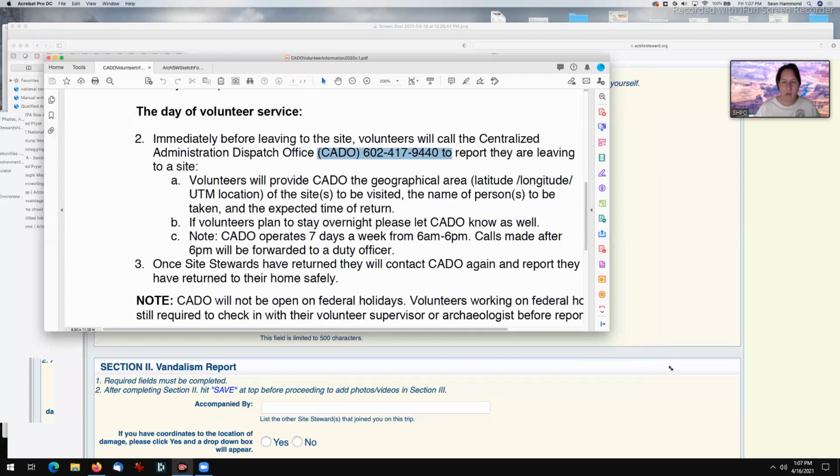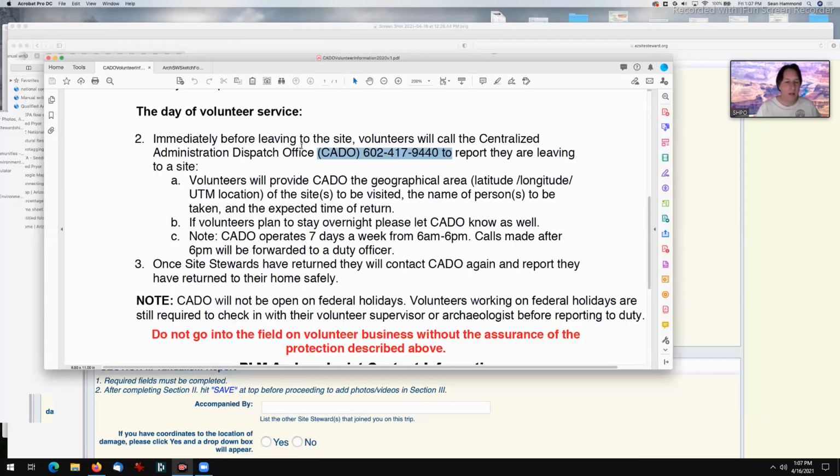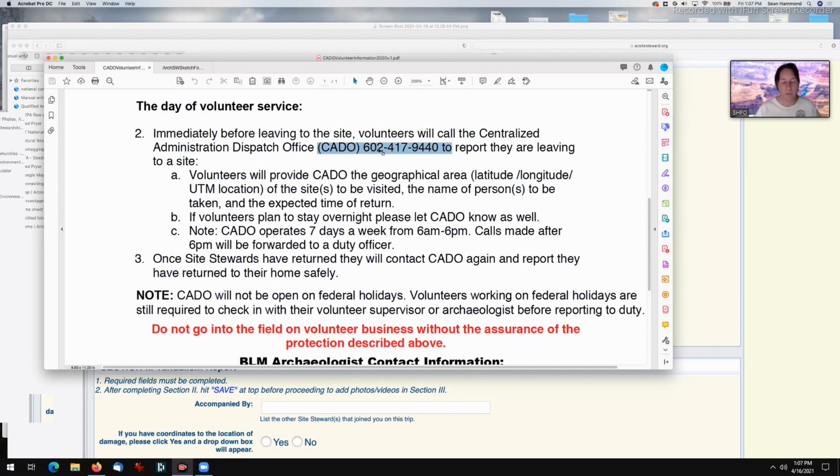Yeah, so when you are monitoring a BLM site, make sure you're calling this number, and you're going to talk to an individual, and just let them know who you are and where you're heading off to. Very simple. In fact, put that number in your cell phone.